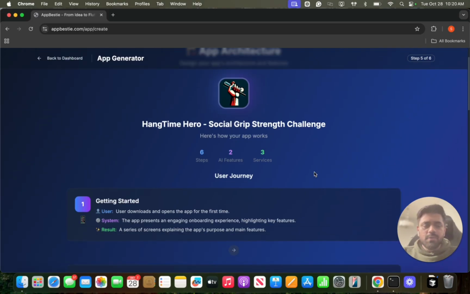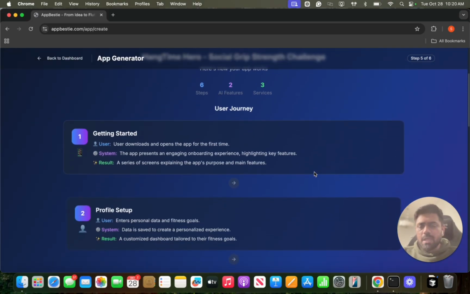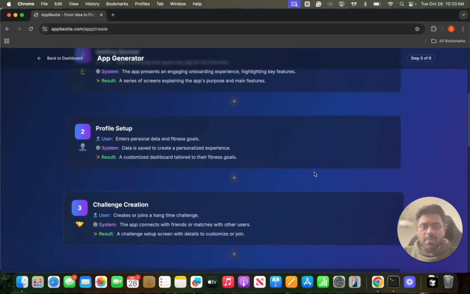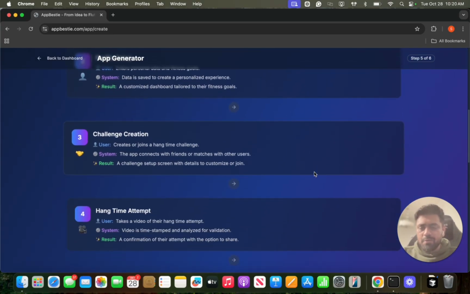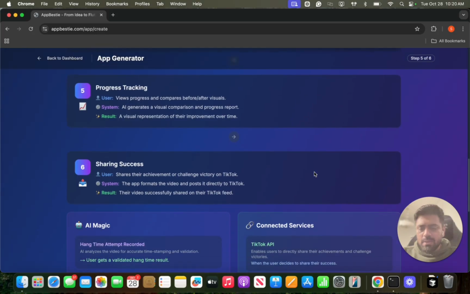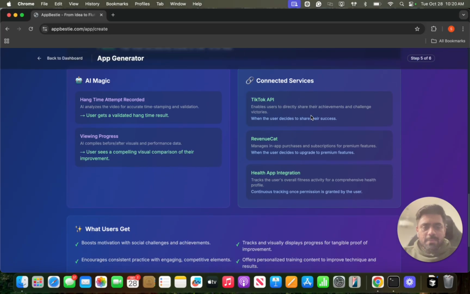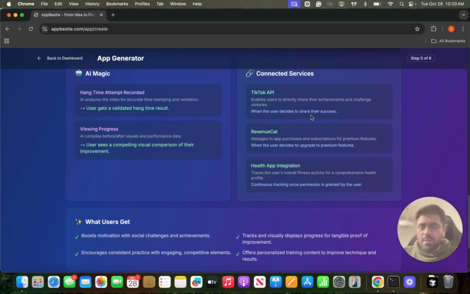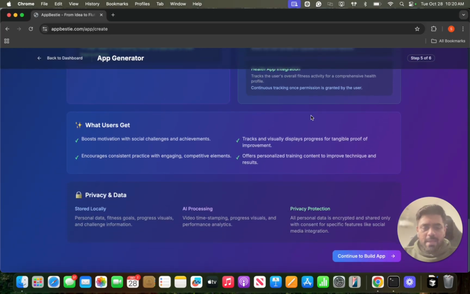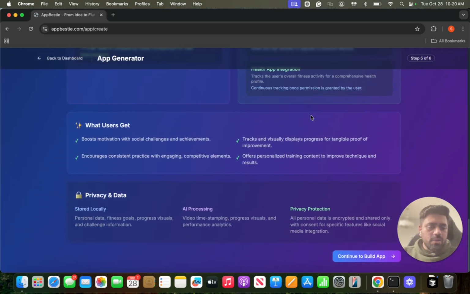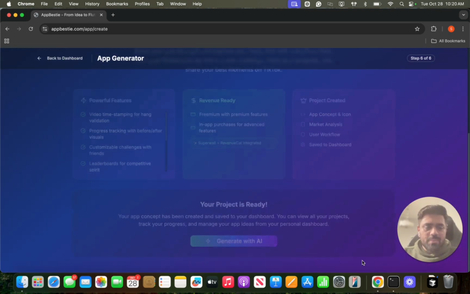So at this point, it gives your app's core architecture, the setup, whatever kind of features will be there in the workflow of your app. It gives you some of the services that you might potentially need. Yeah, it also gives you your entire app blueprint essentially. So we're going to click on Continue to Build App.